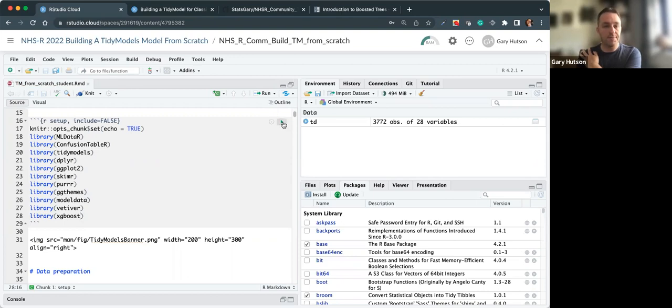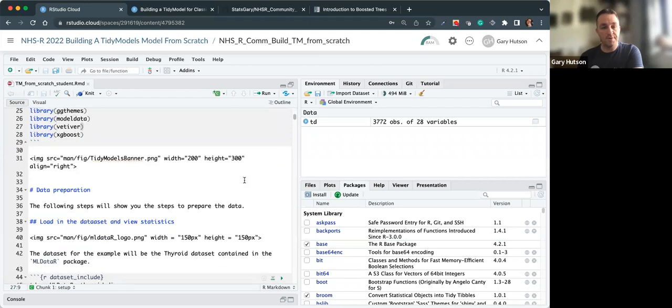Okay, so I'm going to bring in all my imports first of all. We're going to be working with a couple of packages today for machine learning. There's the ML data package, which is a series of collated machine learning data sets that are going to be relatively useful. Confusion table also, we're going to want to collapse down the confusion table outputs that we get from our classification models into a tabular record format. We're going to bring in tidy models, because that's the main driving package we're going to be working with today. Dplyr, ggplot, purrr, ggthemes, just for adding different chart styles, model data, MLOps package, which is relatively new, called Vetiver, and XGBoost. So if I run all these, that should complete for you.